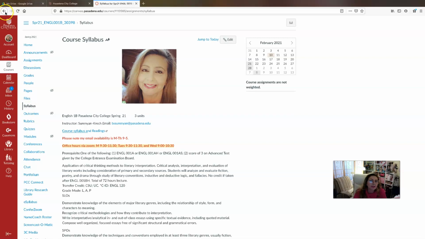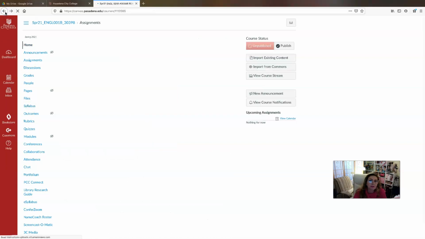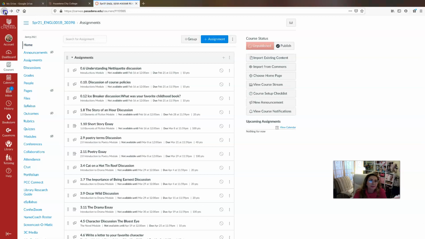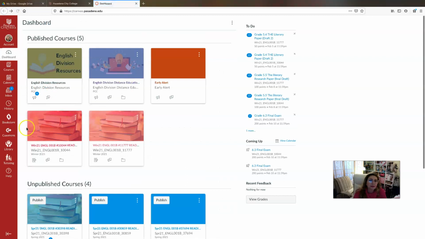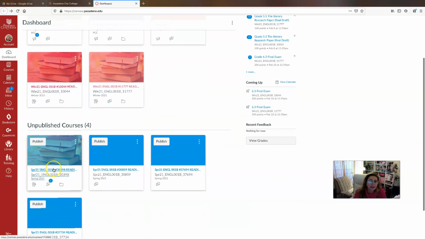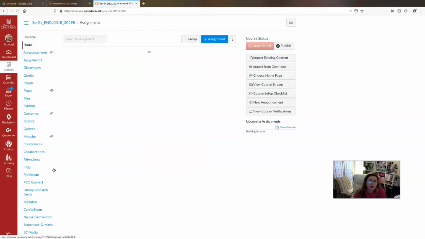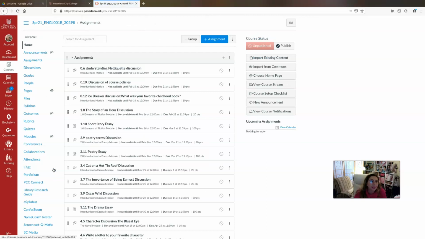And if we move out here, these are what are in Canvas. When you access Canvas, what you actually get is something like this. And these are called shells. So for whatever class that you're going to go, you click on the shell. Your page isn't going to look quite like this because I have the instructor page.